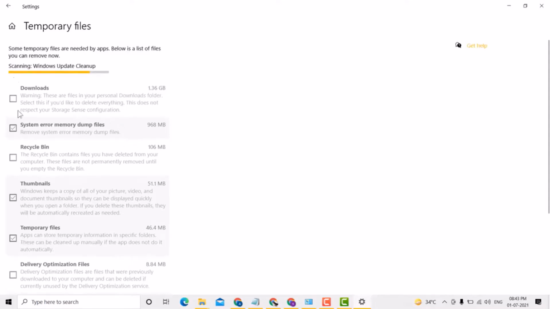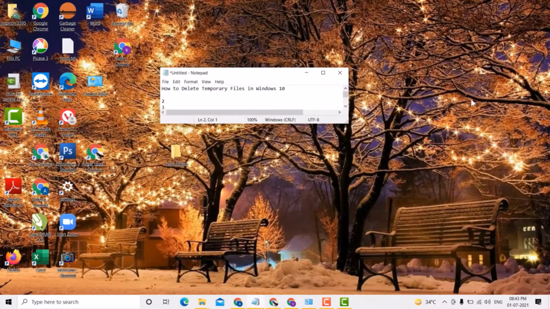After, click on Delete and click on OK. That is it. So guys, this is a very simple and easy method if you want to delete temporary files in Windows 10 PC or laptop.